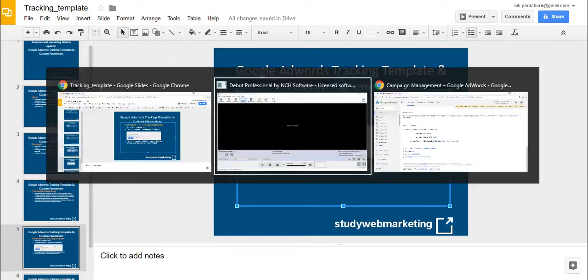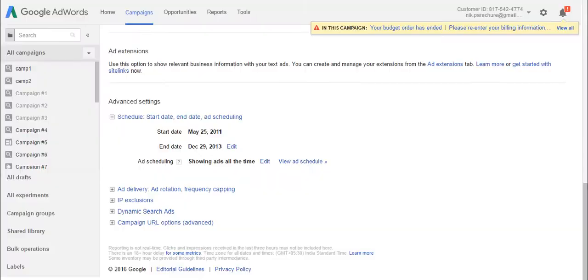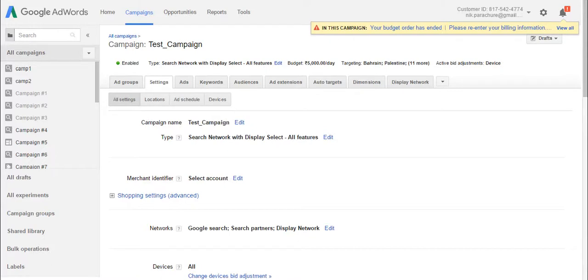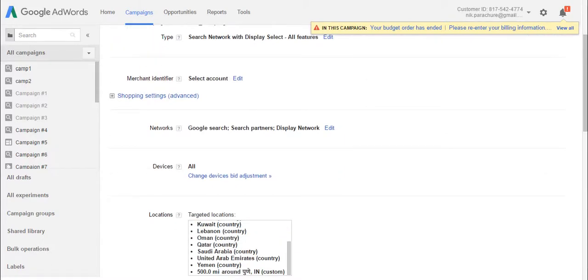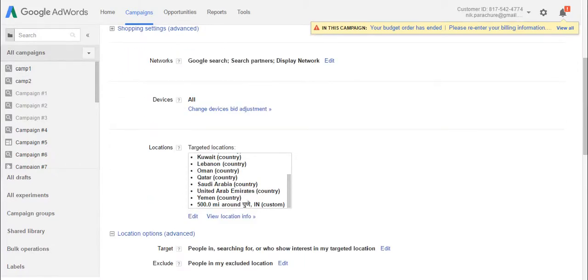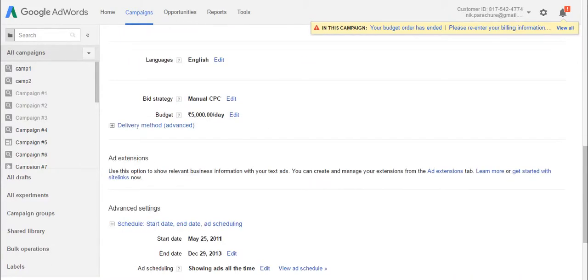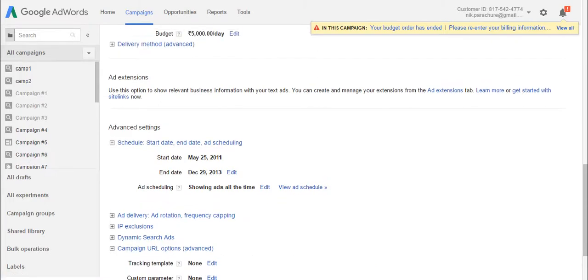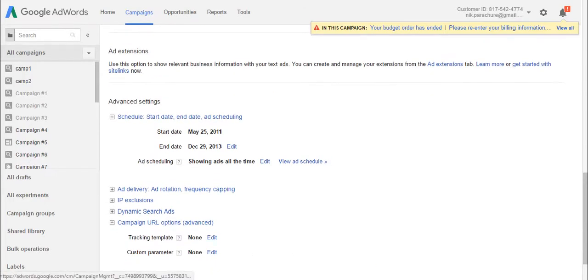Let me give you a live demo of this one in an AdWords account. You can find these settings under campaign settings, or at ad group, keyword, or ad level. You can just add those columns to your report and edit templates there. I'm just going to talk about the campaign level tracking template in this session. Under settings, the last option you'll find is campaign URL options, advanced. In this, the first option you have is the tracking template.